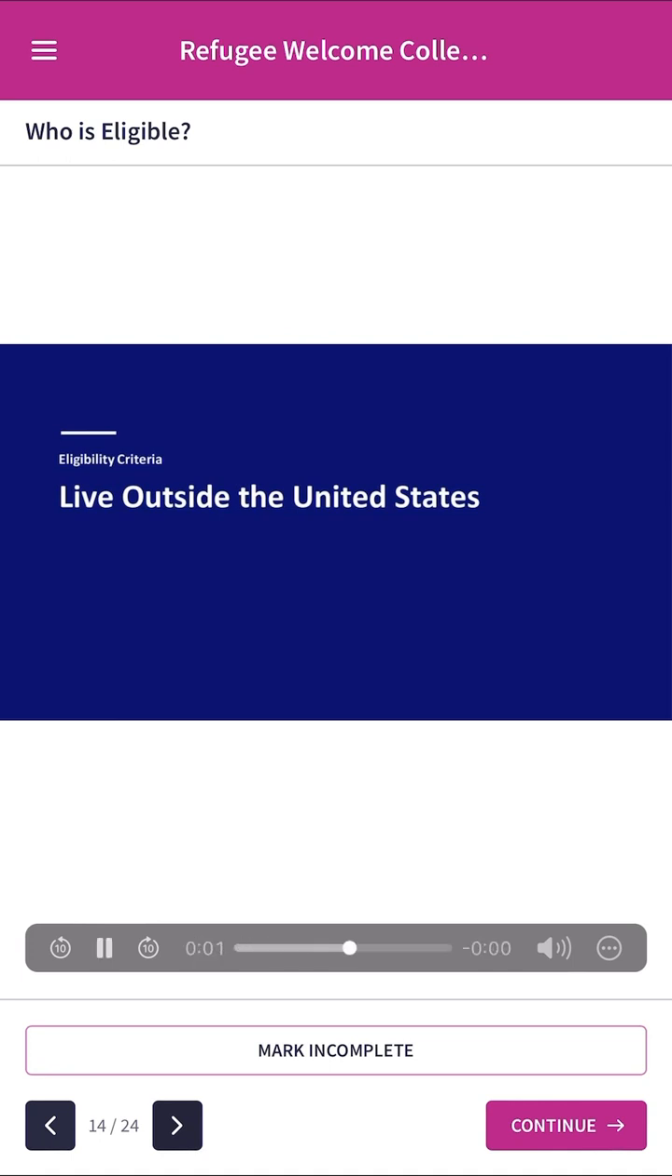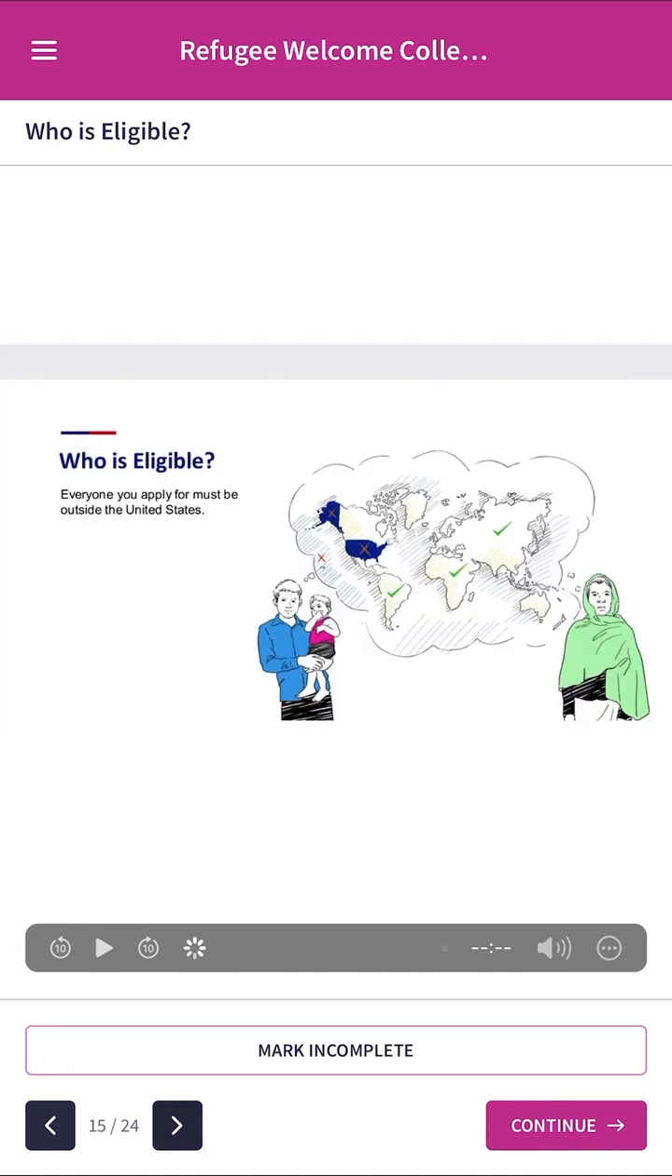Live outside the United States. Everyone you apply for must be outside of the United States. You cannot apply for someone who is already in the United States. If someone is already in the United States, then they might be eligible for humanitarian protection through applying for asylum, but they are not eligible for refugee resettlement, including the Welcome Corps.